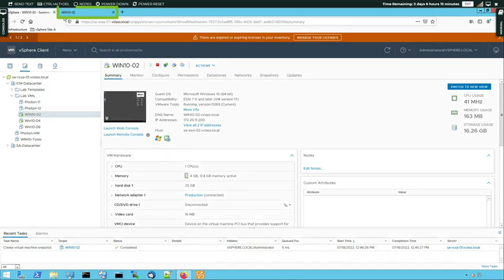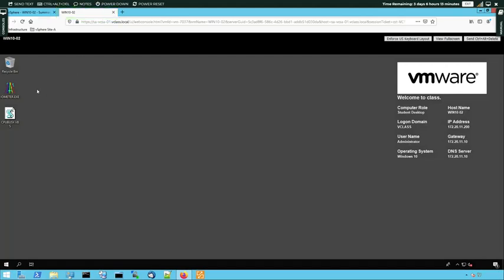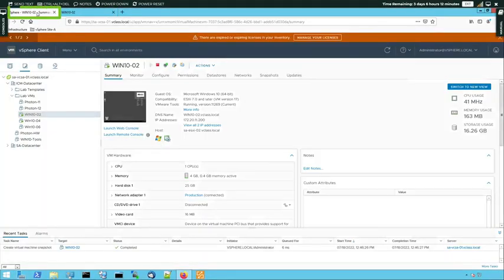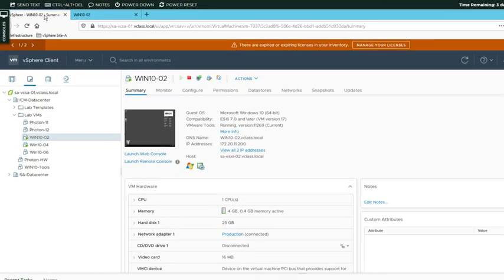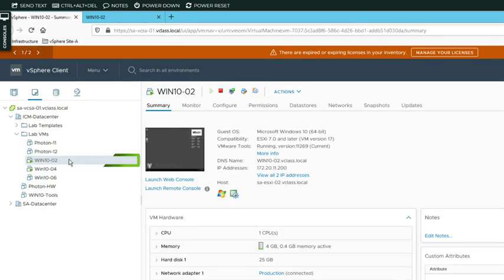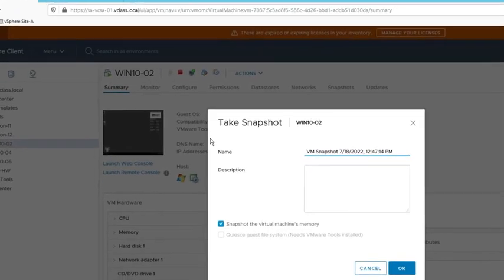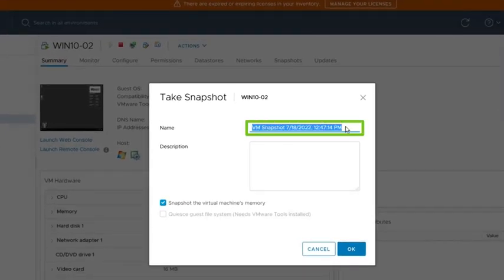Now let me go back to the desktop of the virtual machine. I select both of the files and I move them to the recycle bin. Now let me go back to the vSphere client, and now we create a new snapshot. So again, we right-click the virtual machine, we select snapshot, and we click take snapshot. And now let's call this snapshot without IO meter and CPU busy.